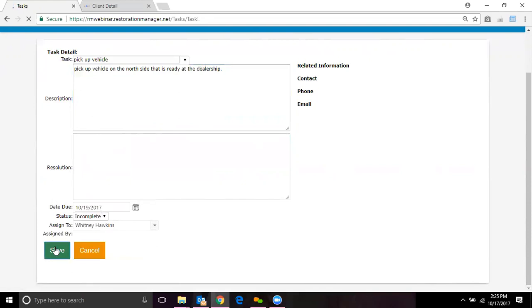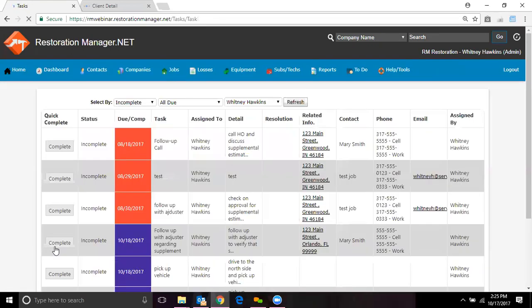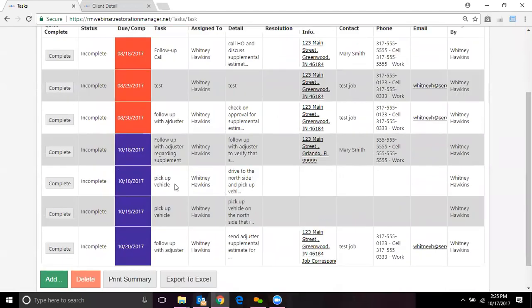Again, the only area that you can send out an email notification is on the job detail page. So a generic task does not send out an email. Okay, now here is my new task that I have added, pick up vehicle.